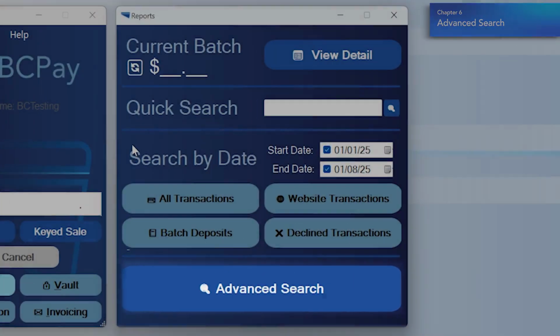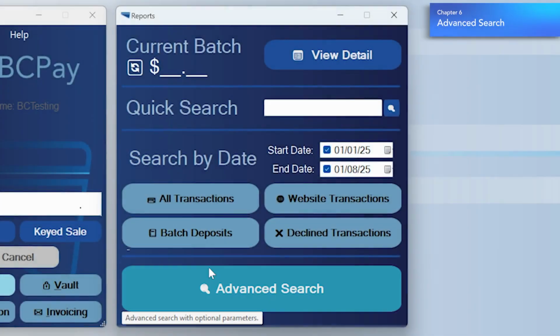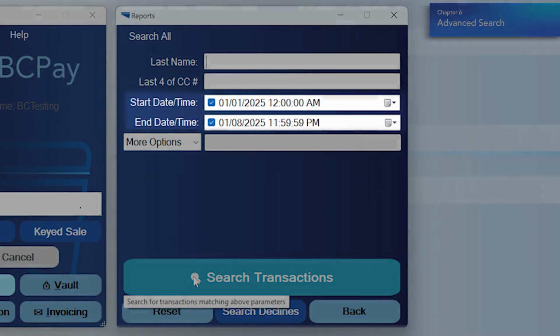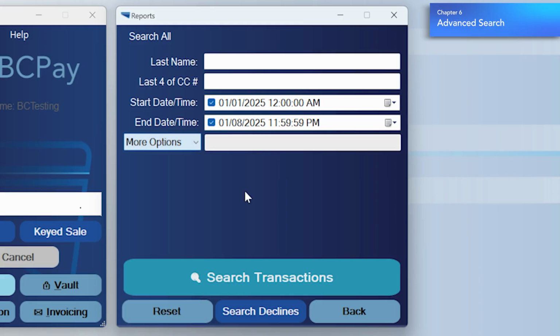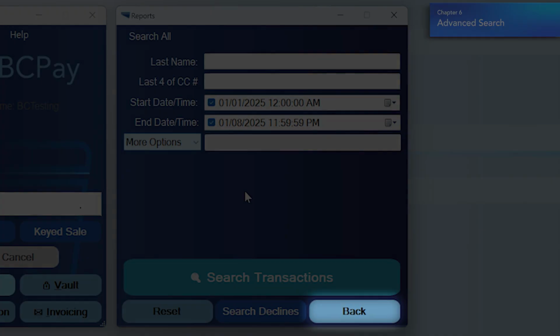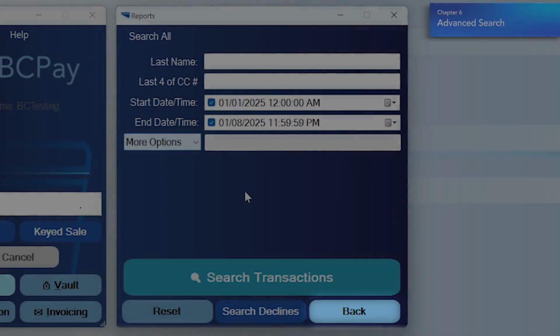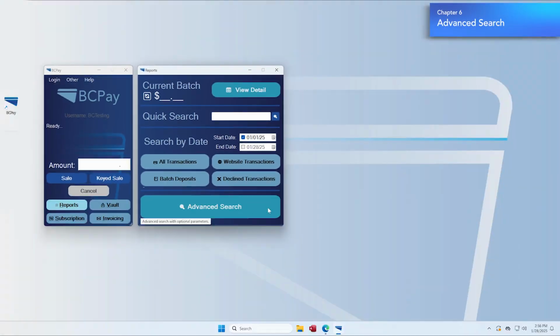Advanced search is where you can do the most specific searches. You can narrow down your search results by date, last name, last four, and a wide variety of other parameters found under More Options. You are also able to narrow down results within a specific time frame. Clicking the Back button at the bottom of the window will send you to the Main Reports menu.